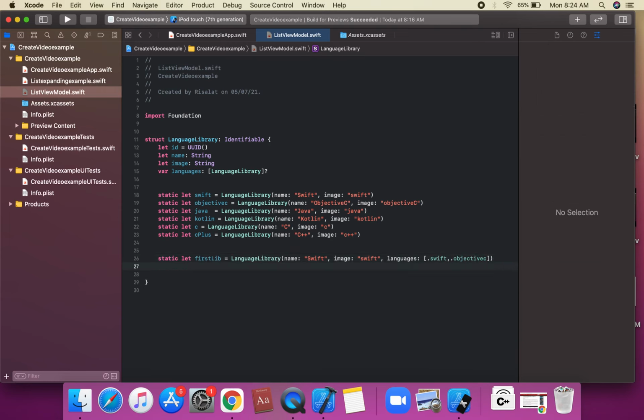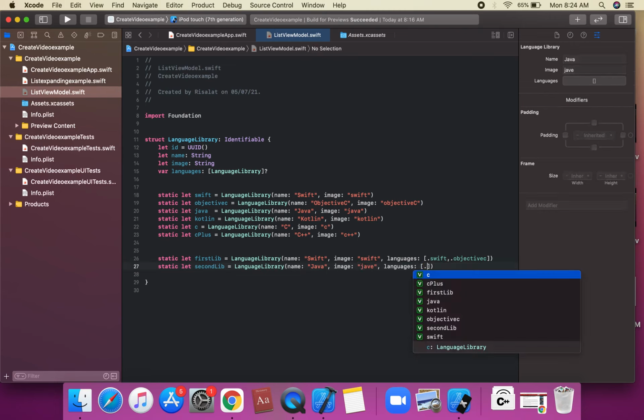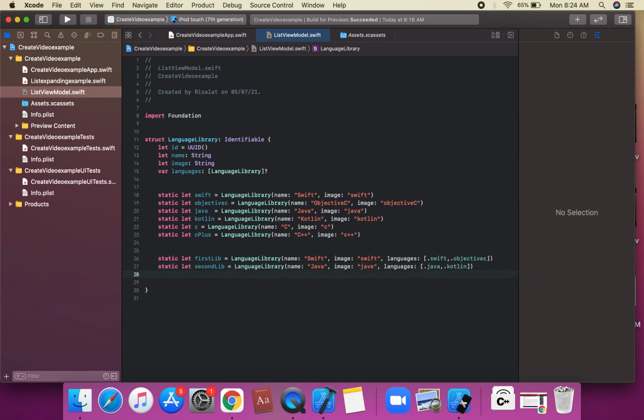We're going to have second lib equal to language library. We're going to create the Swift instance. This is Swift, and we're going to use Java, with the icon image of Java, and we're going to use libraries: first is Java, and second is Kotlin. Okay, and we're going to create this static let third lib.